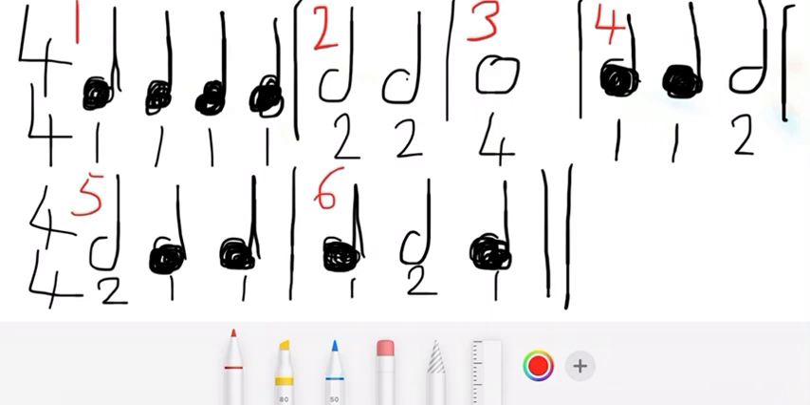Can you see? I've got bar 1, which goes T, T, T, T. I've got bar 2, which goes soup, soup. I've got bar 3, which goes world. And I've got bar 4, which goes T, T, soup. I've got bar 5, which goes soup, T, T. And I've got bar 6, which is the hardest one, which goes T, soup, T. Can you say them all with me? Get ready. 1, 2, off we go.